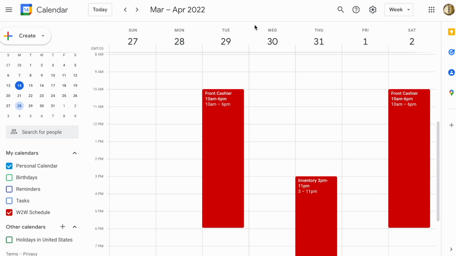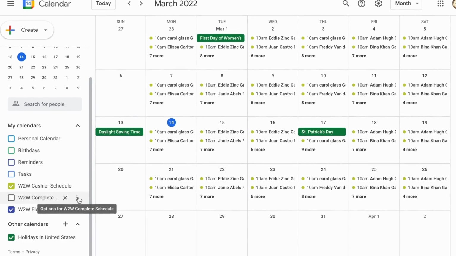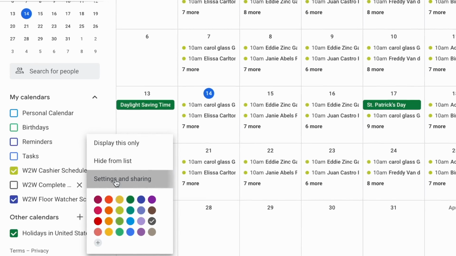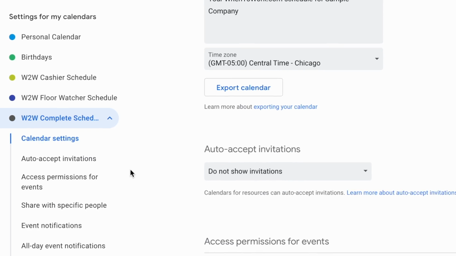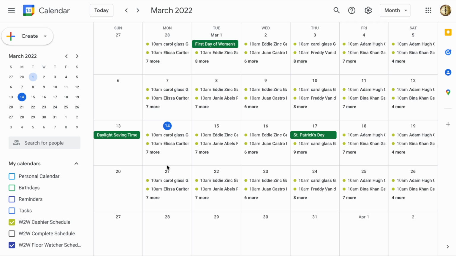On the employee export, they'll only see their own shifts on their Google Calendar. It won't include the entire organization. If for any reason you need anyone to have access to a Google Calendar for your organization, you can just share it with them from Google. They'll see that When to Work schedule on their own Google Calendar.